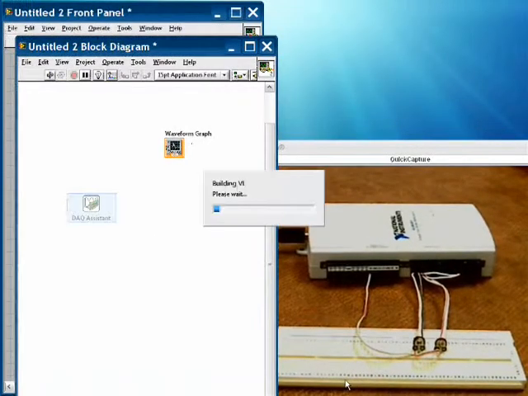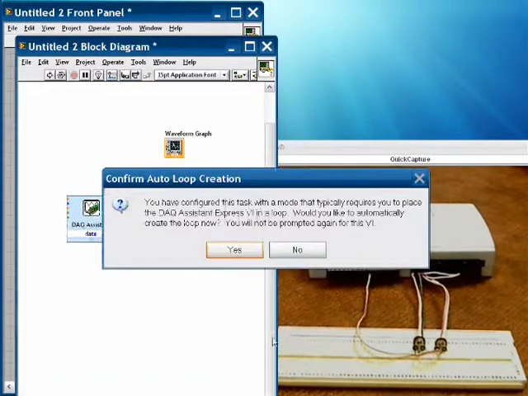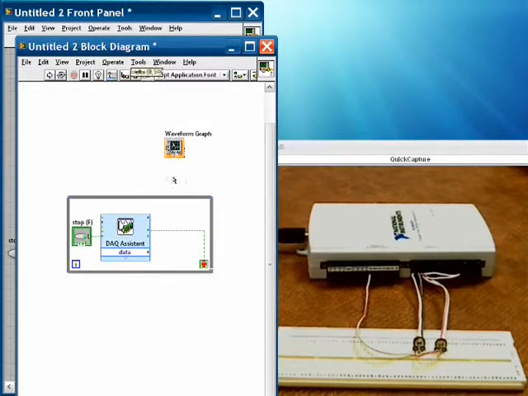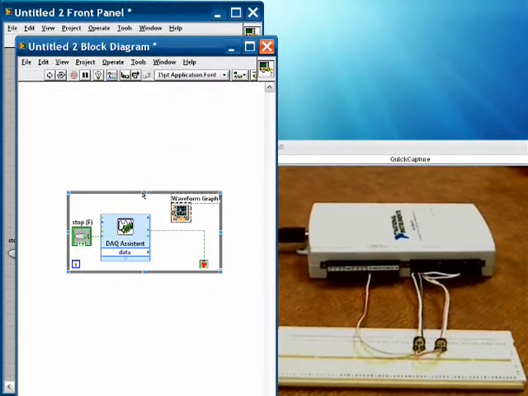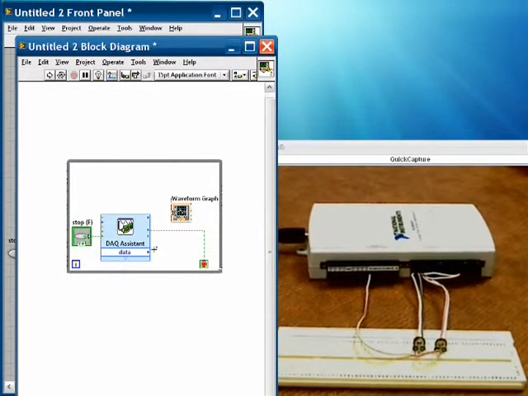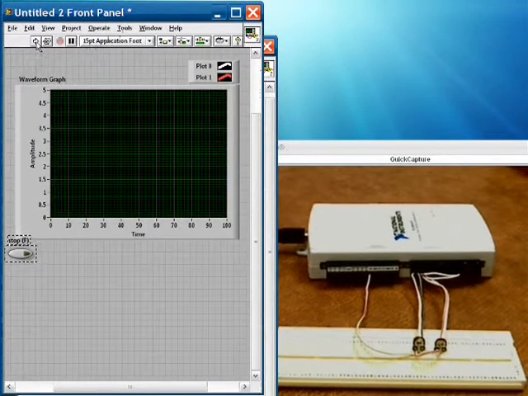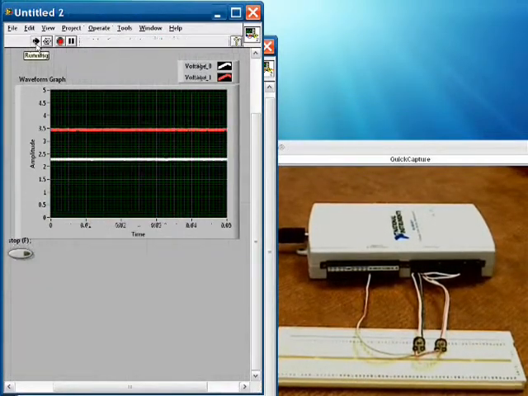This is going to build our function for us on the diagram. And yes, we will put this inside a loop because it's a continuous acquisition, and we'll do it over and over again. So the next thing we do is put our waveform graph inside the loop and wire this up, and we're pretty much ready to go. We'll go back to the front panel, click the Run button, and now we're acquiring our 2 channels of analog input.